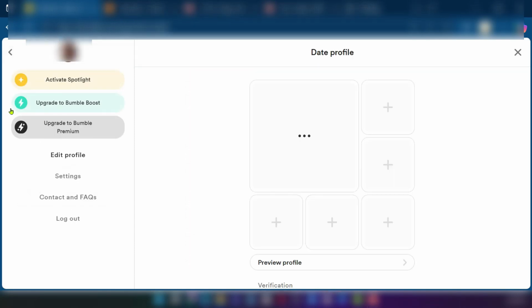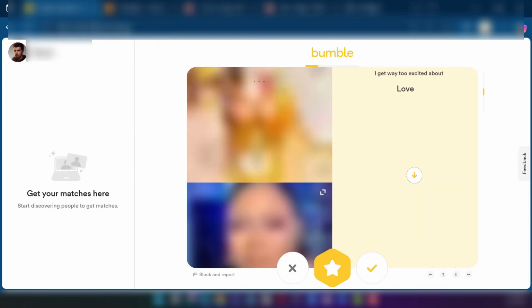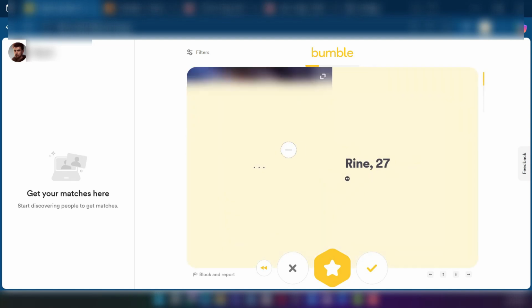Of course, if you click in your profile, you can see upgrade to Bumble Boost or upgrade to Bumble Premium. But so far, you can see that we've been able to use Bumble without paying.